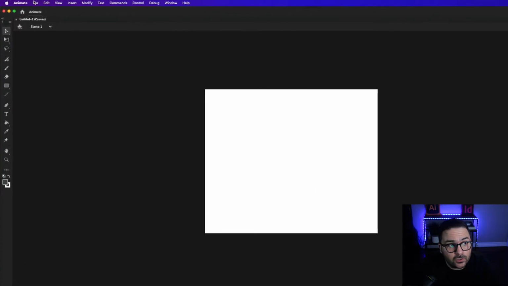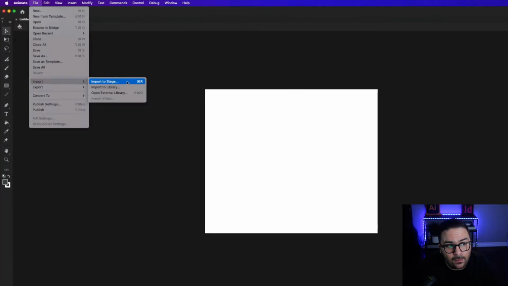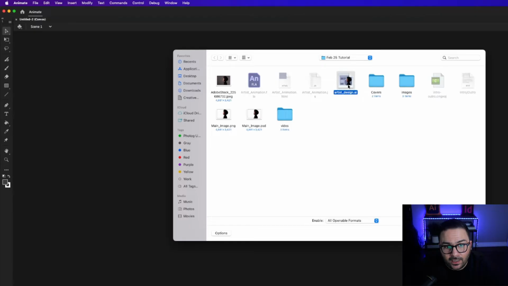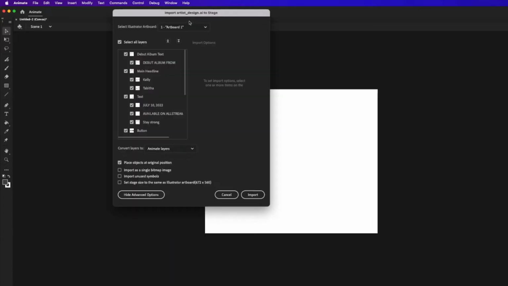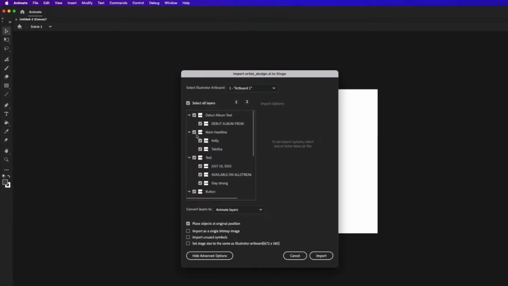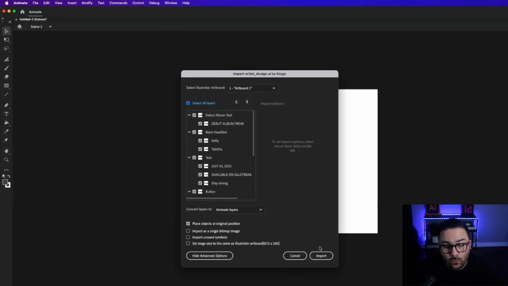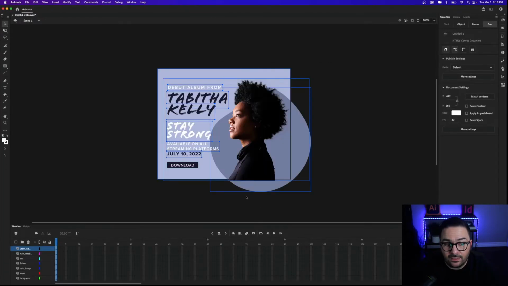Now to import it, just go to File, Import, and then Import to Stage. I'm going to select the Illustrator file here. It's called artist_design. That's what it'll be called in your download folder. By the way, you can find that in the description below. I'm going to click Open. And once this window shows up, you'll notice that you have all the layers here, but it's important to have this selected. So have the Select All Layers checked. Once you do that, just click Import, and you'll see that the Illustrator file is placed in the canvas with all the layers still intact.